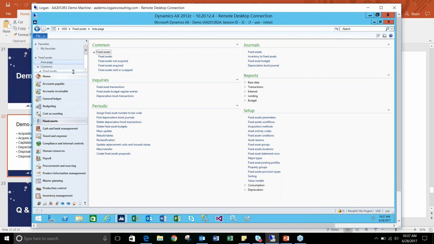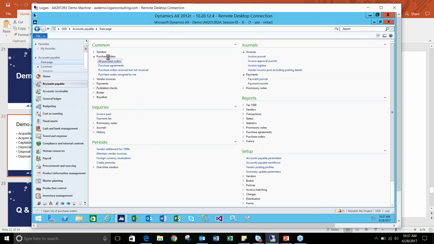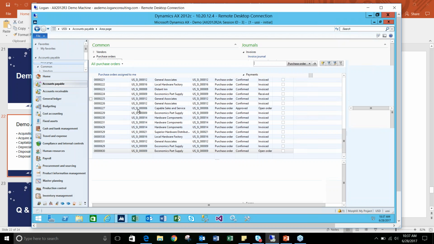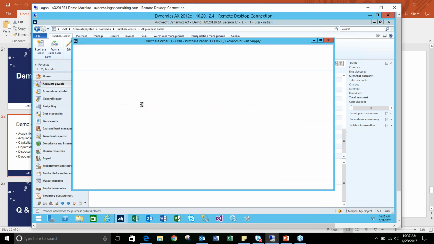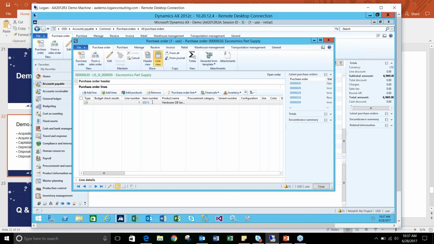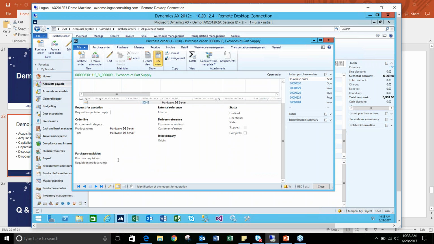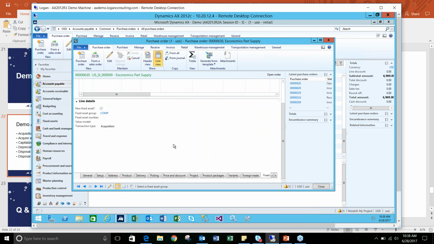The next thing I'm going to do is acquire an asset from a purchase order. So I'm just going to go into accounts payable and go into my purchase orders. So I already have this purchase order created. It's confirmed. Let me just open it up really quick. So as you notice, I actually selected an item. So there are items built in the system, so that information is flowing across. If we go into the line details tab down here and then click on the fixed asset tab, I've already selected that we are going to create a new fixed asset, and it's under the fixed asset group computers.